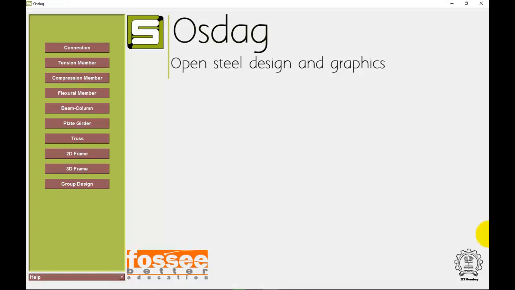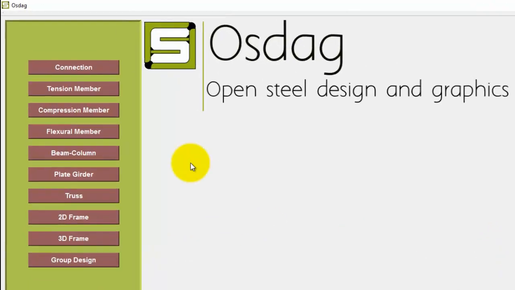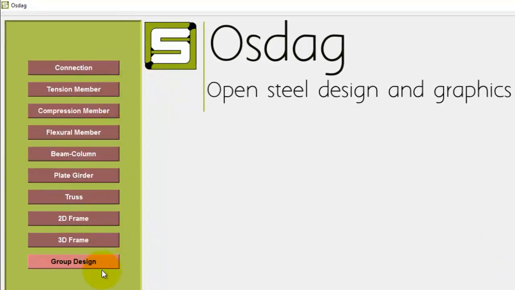Osdag can be launched from its desktop icon or from the start menu. After launching it, the Osdag home screen will open. Osdag has 10 basic modules, which we can explore using the tabs on the left. Each of these modules has several subsections.